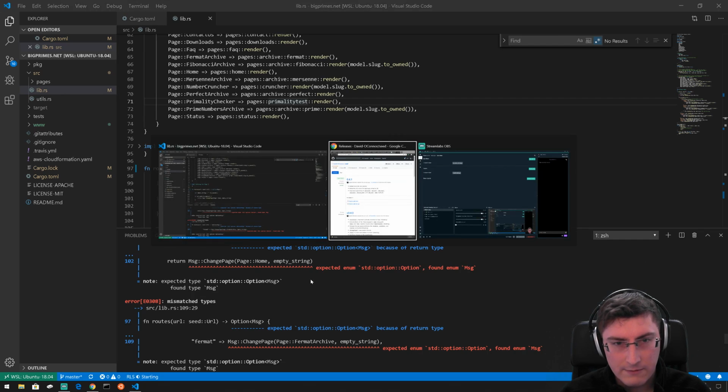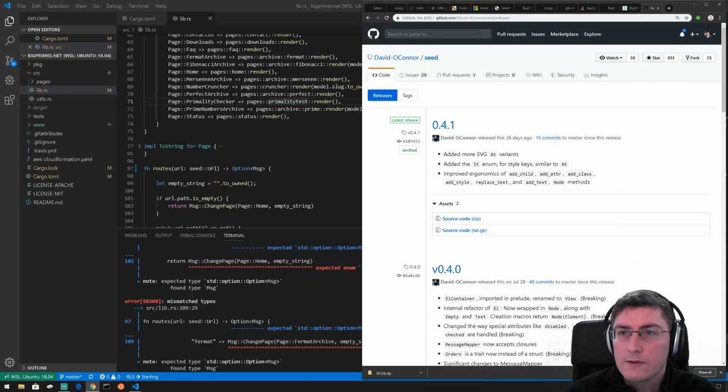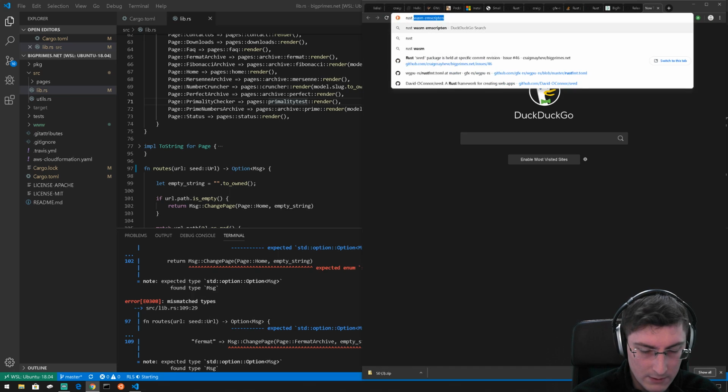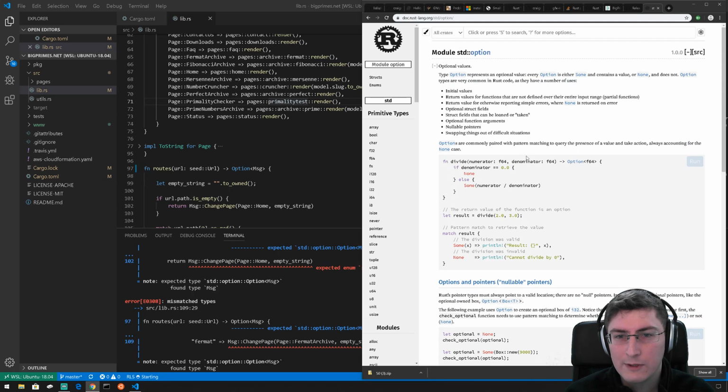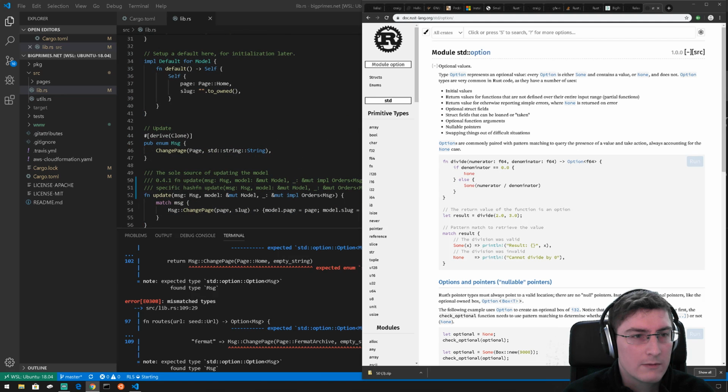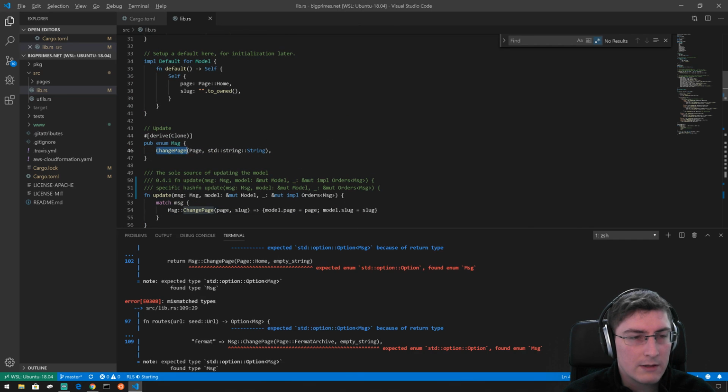All right, let's figure out how to define an option. Let's do that. Rust option. Oh, good. It didn't come up with rusty cars or junkyards. This is getting more useful. Okay, so pattern match to retrieve the value, return value, options and pointers. So option represents an optional value. Every option is either some or none. Okay, so we think that means change page should either return a some or a none.